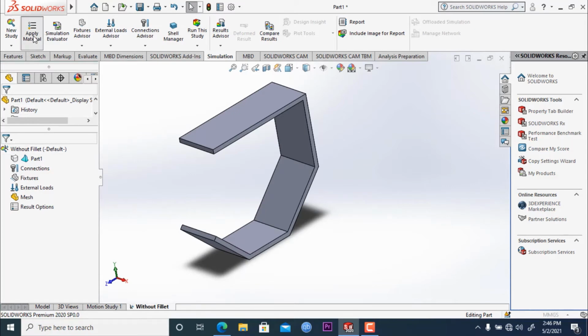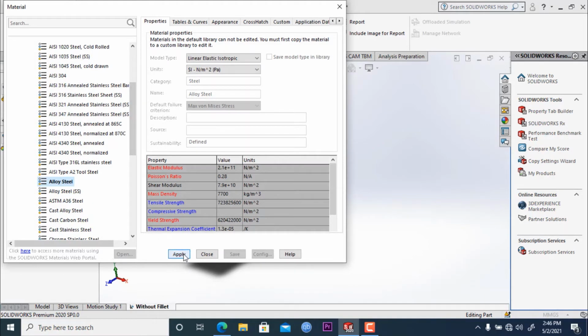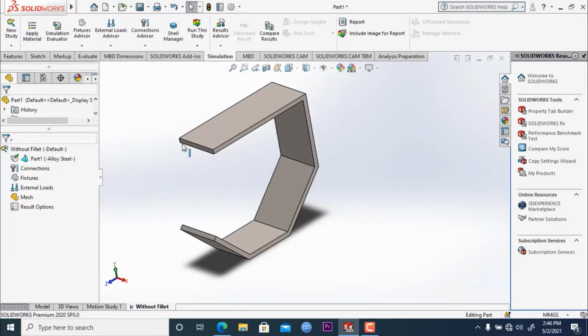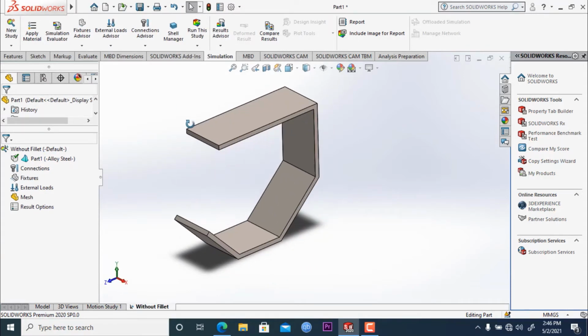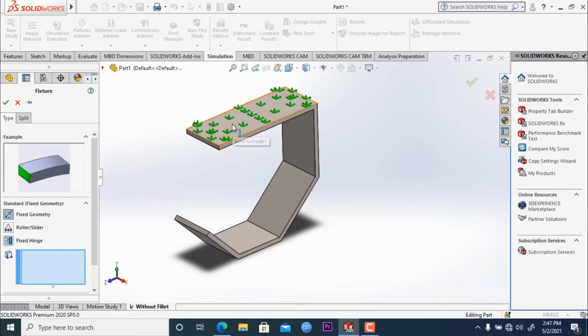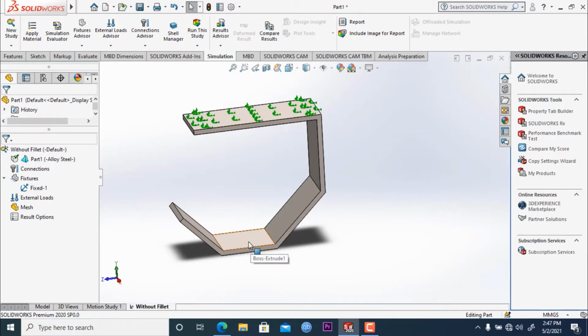Now let's apply some material here. We will apply alloy steel. Let's click apply and then click close. Okay, so the material has been applied. Now let's go to fixtures advisor and click on fixed geometry as in the previous method. We will want to fix this geometry right here and we will click OK. Okay, so now we want to apply some forces on this surface right here. If we apply some forces on this surface, then how will this C bracket react?